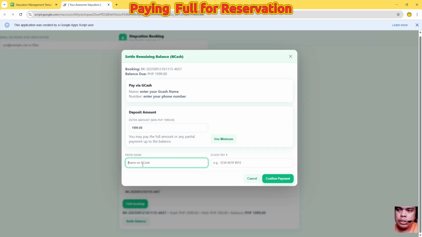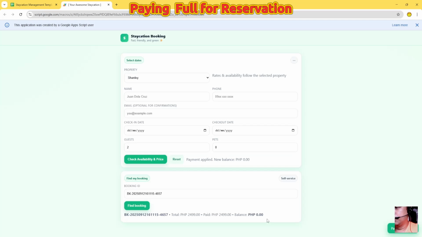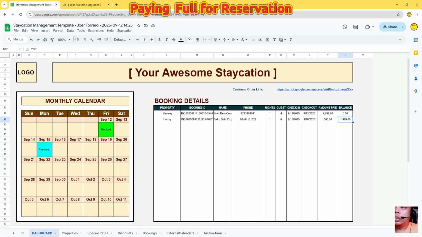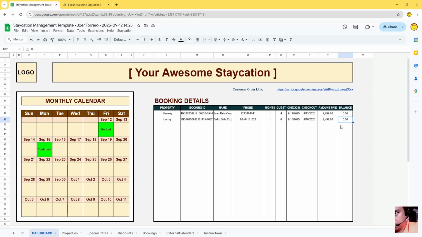After they pay that in GCash, they are going to put their name again. Then add some reference number. Then they will click confirm. Then payment saved. So after that, this one will be updated. Before they had deposited 500, now they have fully paid the entire booking.